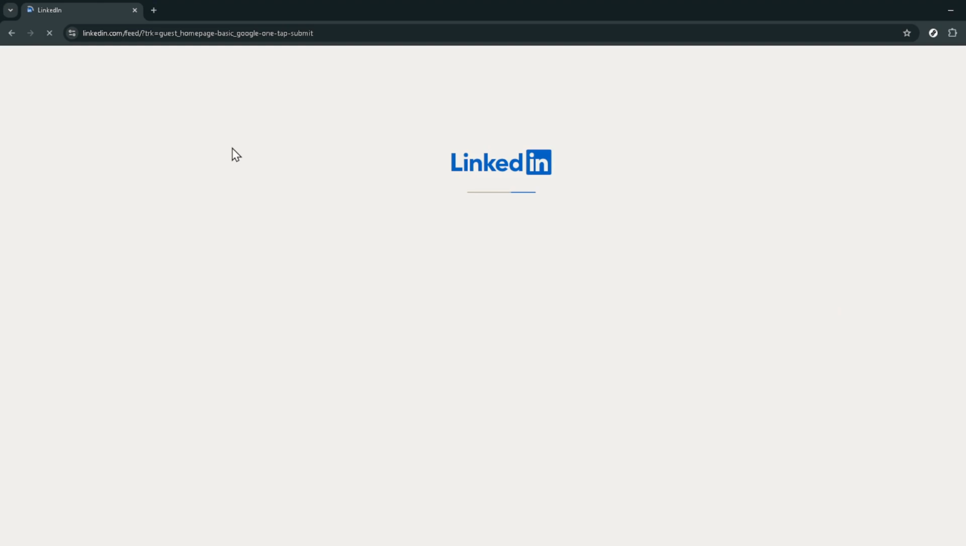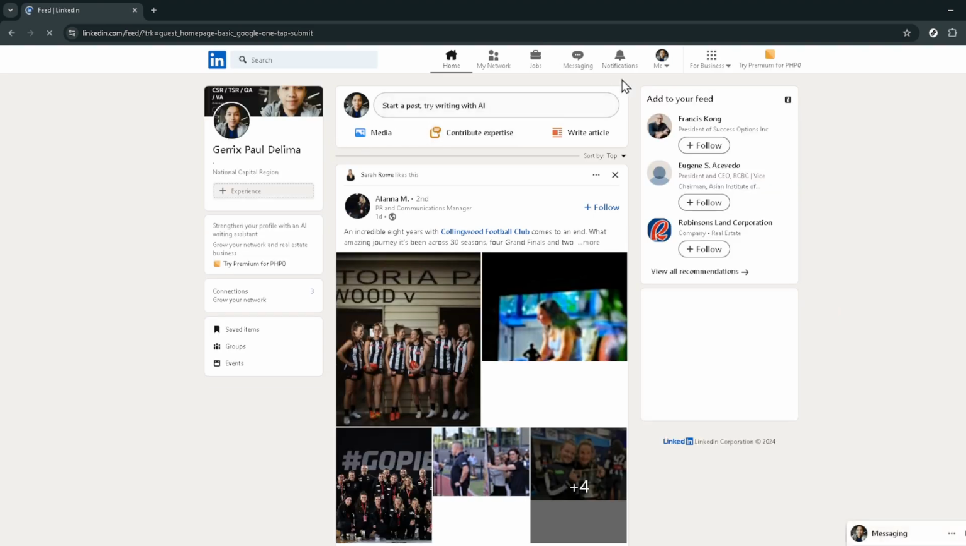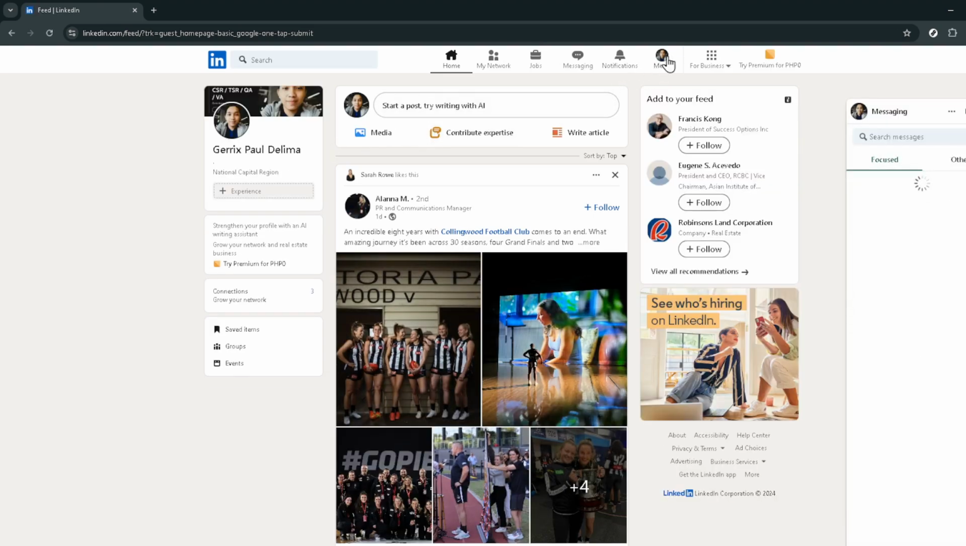Once you're logged in, navigate to the top right corner of the web page where you'll find your profile photo. Click on it and a drop-down menu will appear. In that menu, select View Profile to go to your LinkedIn profile page.